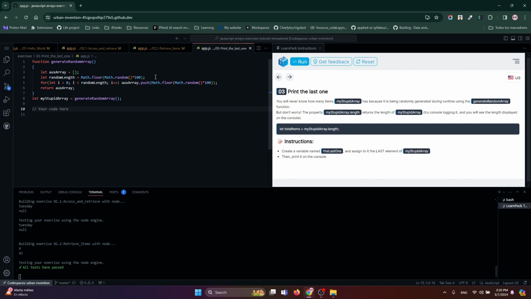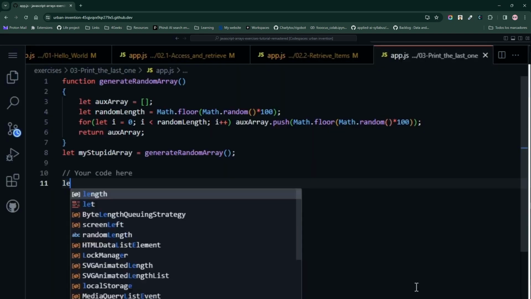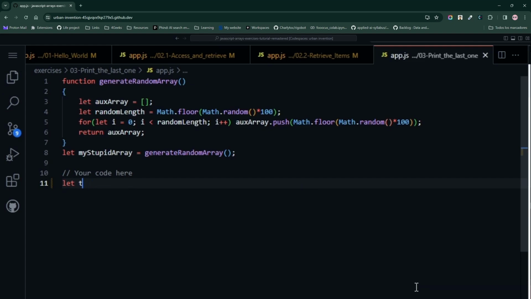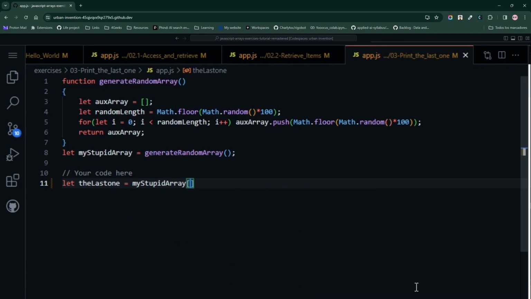There's a very simple way to do this. First, we're going to set a variable called the last one. Let's put it here, let the last one, and we'll assign it a value that has to be the last element of my stupid array. But how do we access the last one? Well, it's quite simple and should be done like this. It has to be my stupid array dot length minus 1.